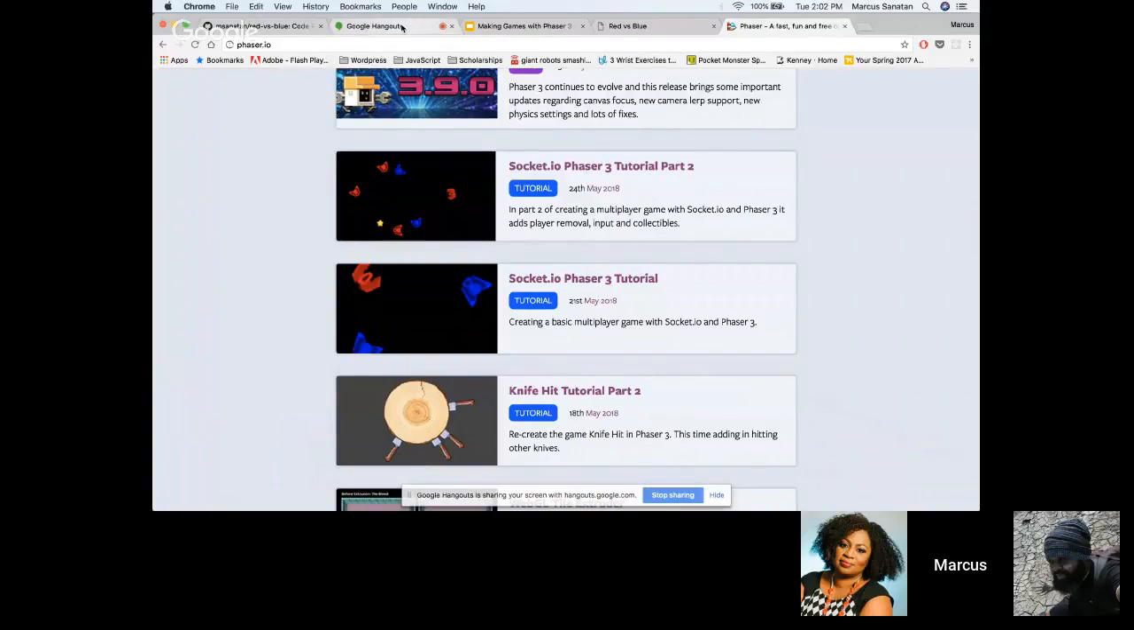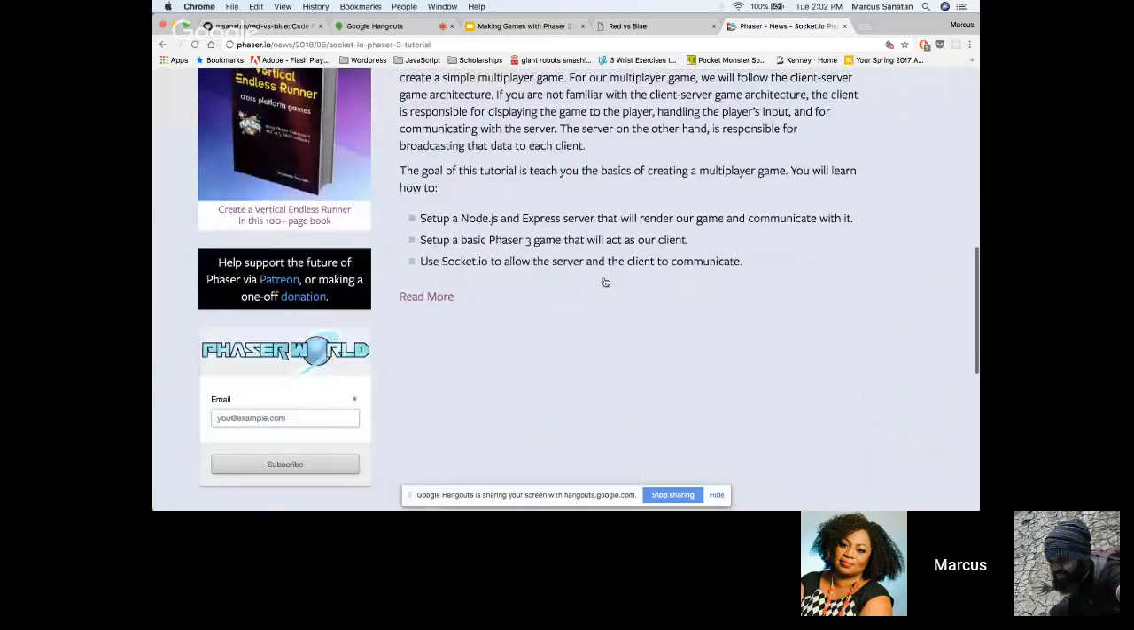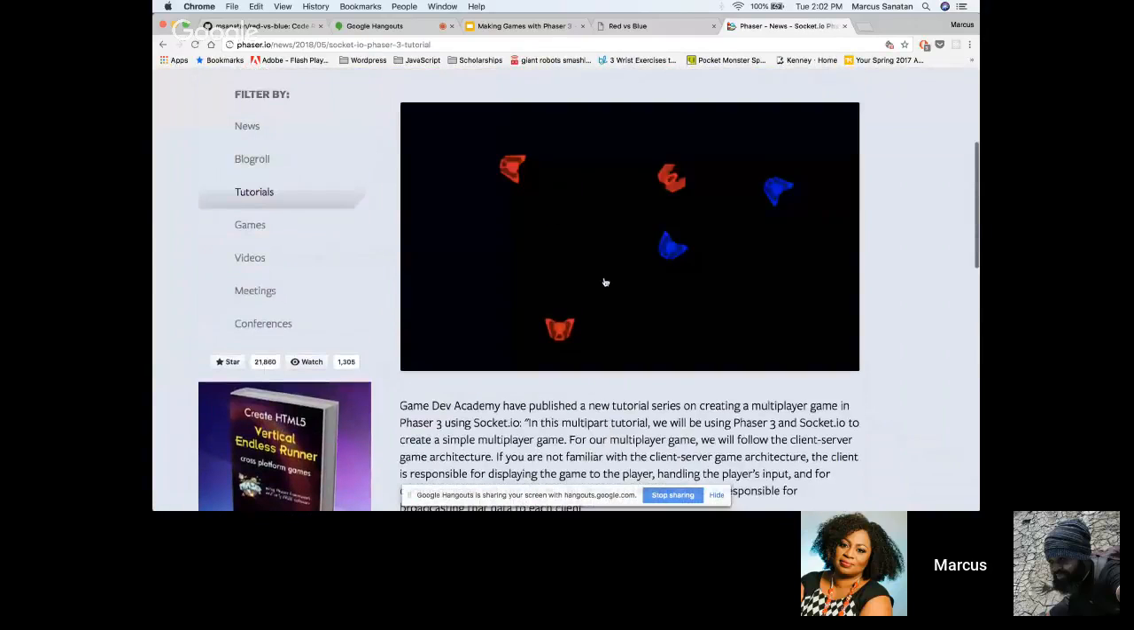People use it with Firebase as well to have a kind of cloud backend to store high scores and do other multiplayer objects, but it's really not difficult, and there's a free tutorial right here to get you started with developing games with Phaser and using Socket.io to make a multiplayer game.